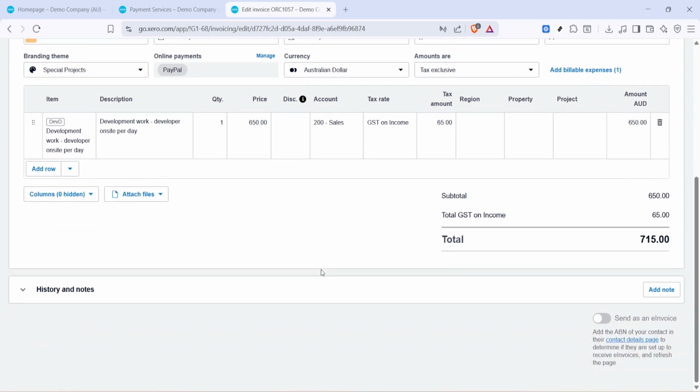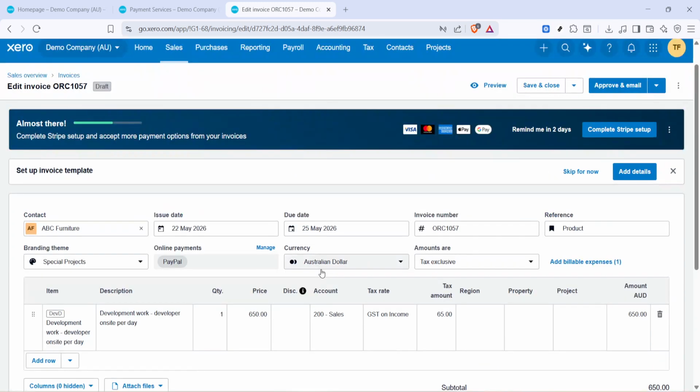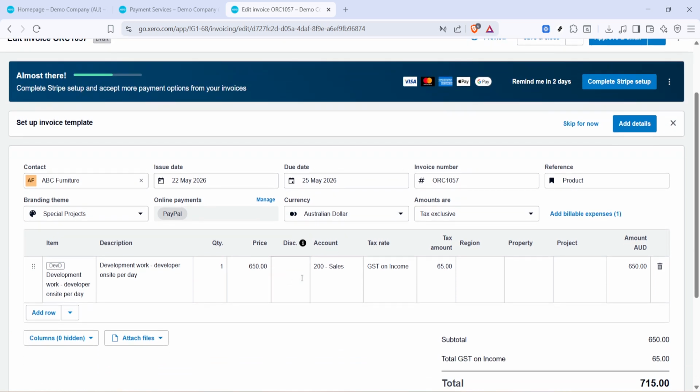A few quick tips if you don't see the option. First, double check that your payment service is active and verified. Second, make sure you're editing a draft or an approved but unpaid invoice. And finally, confirm you have the right permissions in Xero to manage payment services.